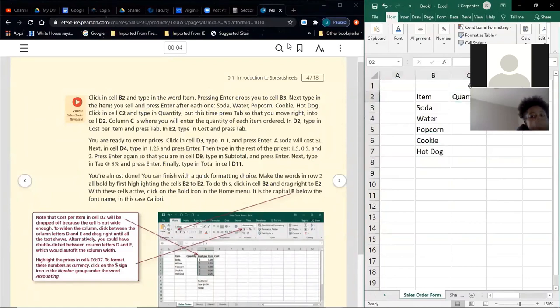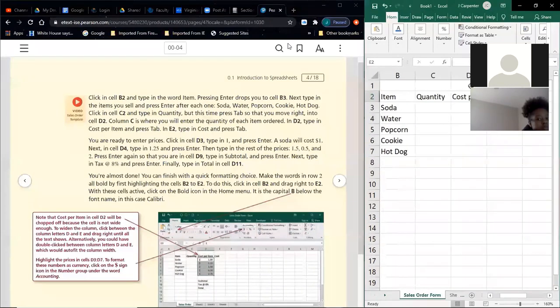We hit tab to go right. Then they say to type in cost per item. Then they say to go right and type in cost. So we were here in the textbook. That's how far we've made it.